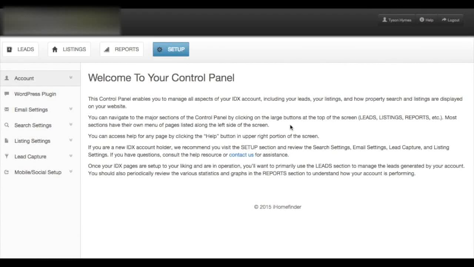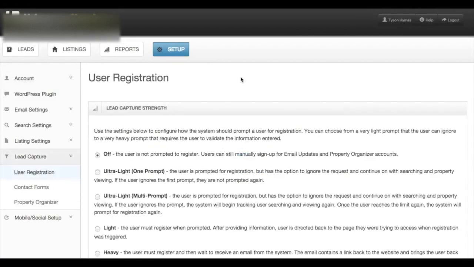Collecting and nurturing leads is vital to getting the most out of your IDX. You can prompt leads to register with different levels of lead capture strength and trigger points. Access your lead capture settings in the IDX control panel under Setup, then Lead Capture, and then User Registration. On this page, you will see three options: Lead Capture Strength, Registration Trigger Points, Access for Users Without Cookies.